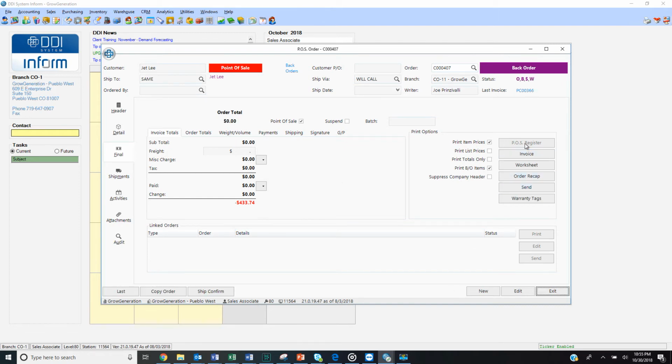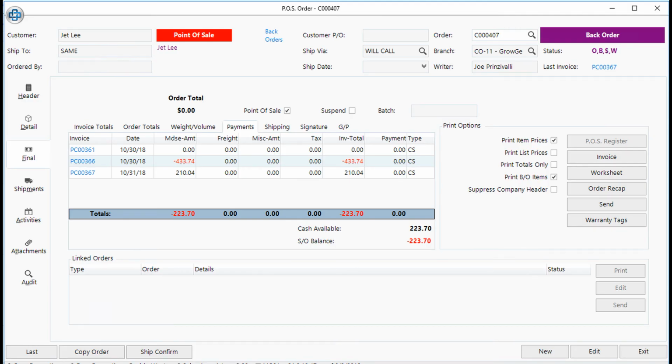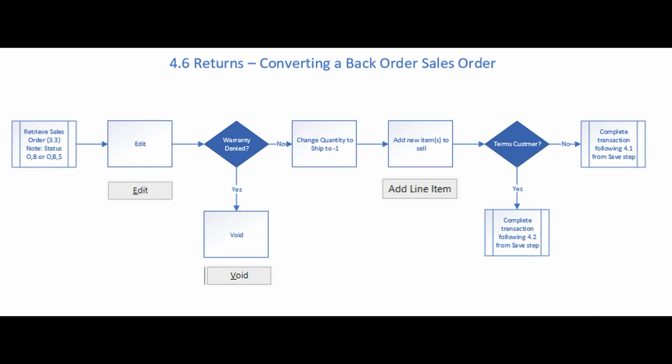If this were a terms customer, we would follow the steps in 4.3 and ship confirm the -1 to post a credit to the customer's account. One last point to note is that in the final screen under the Payments tab, you can view all the activity of sales that have occurred on your return sales order. This will be beneficial if a customer ever wants to audit their purchase history against that return credit. Now that you've seen how to convert a backorder sales order, why don't you practice on your own?